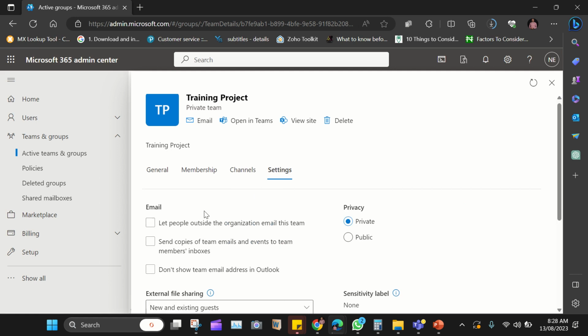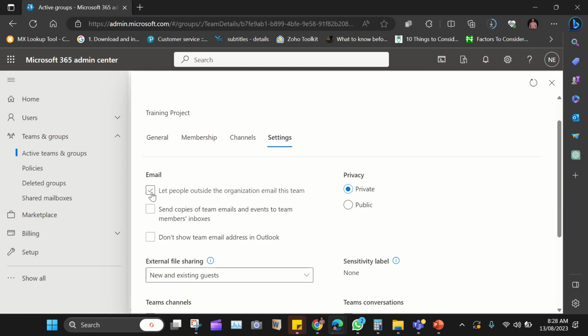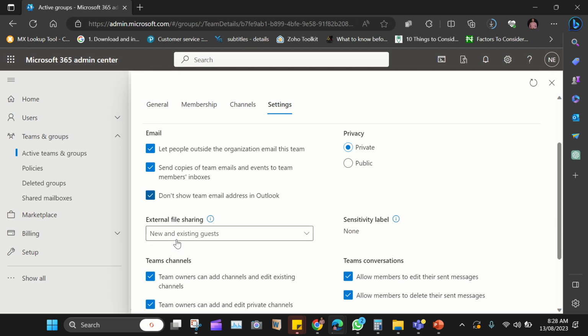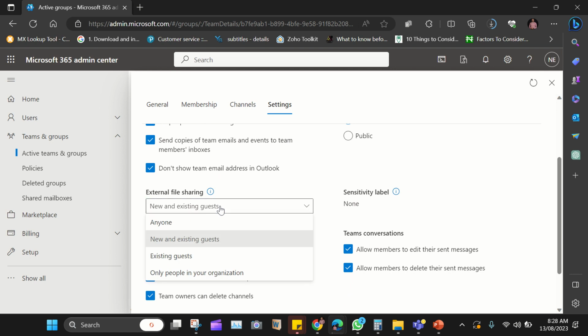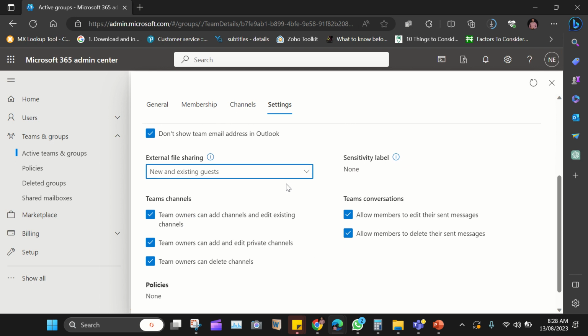For example, do I want to let people outside the organization email this group? I can check that box. Do I want to send copies of team emails and events to team members' inboxes? I can check that as well. Don't show team email address in Outlook. I can share that as well. I can also determine how files are being shared, right? External file sharing. Is it anyone, existing guests, or only people in your organization?